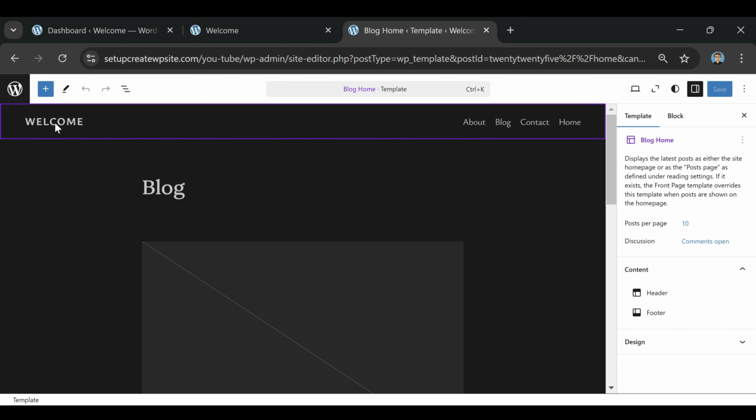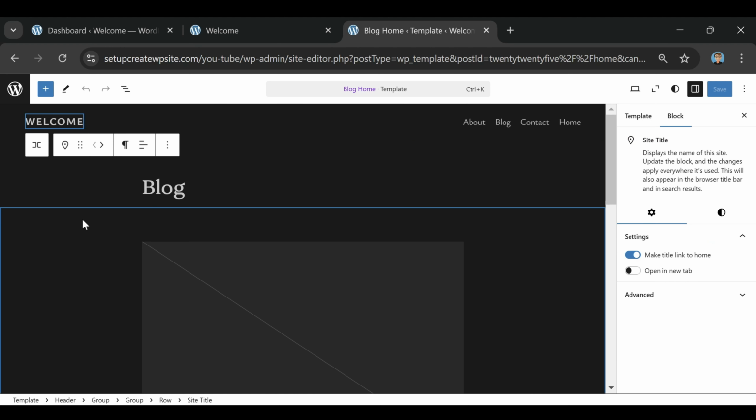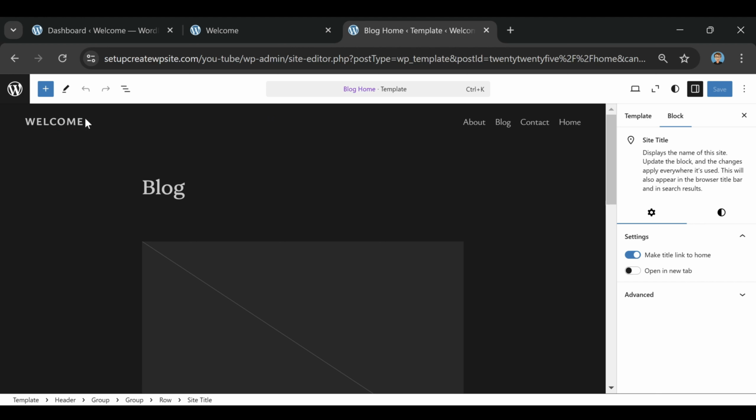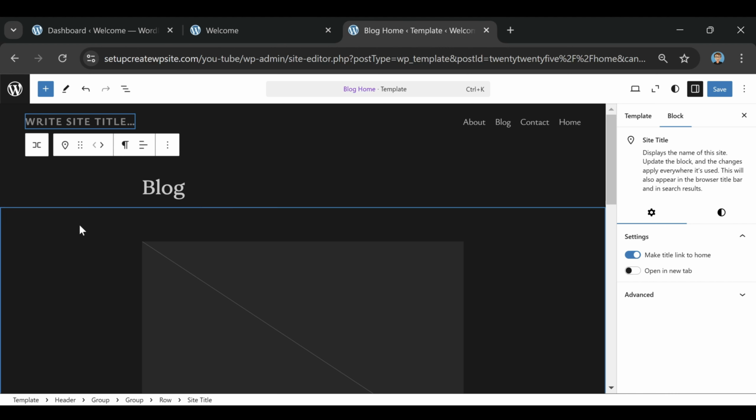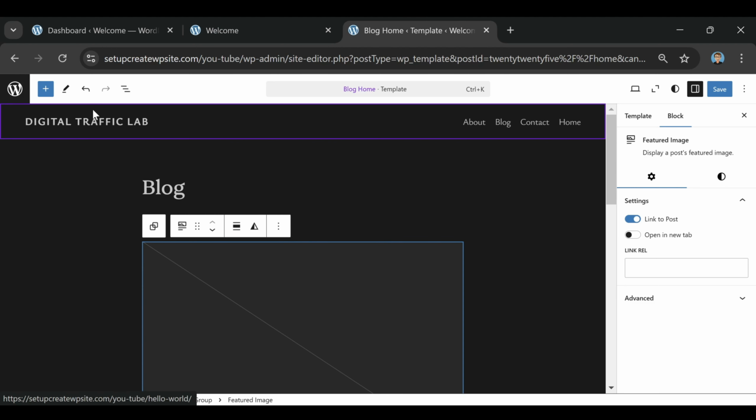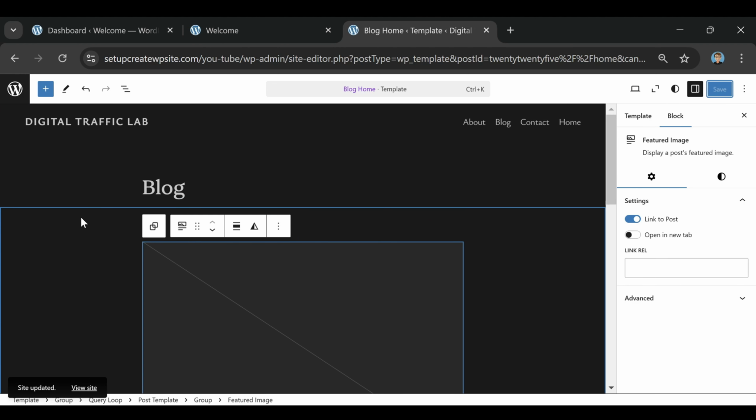So now what we're going to do is we're just going to change this title right here. We're going to get rid of this welcome or whatever it says for your site, and we're going to switch that to the name of our website. So I'm just going to get rid of that right there. And as you can see, it says write site title. And so I'm just going to type in my site title right now. Okay, and then once that's done, you can go over here and just click on save to save that.